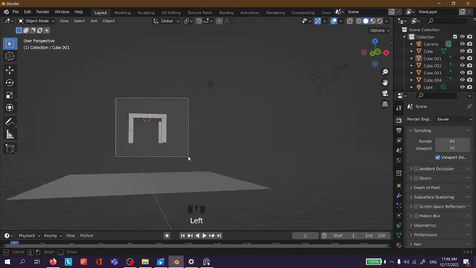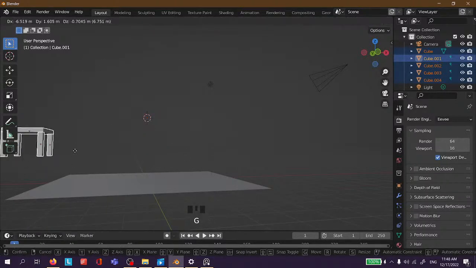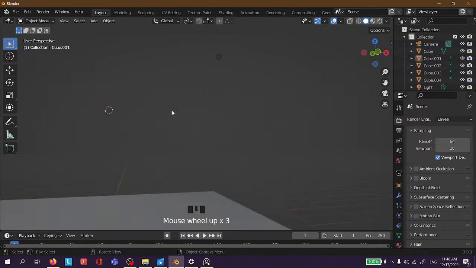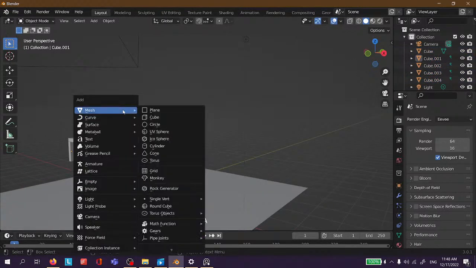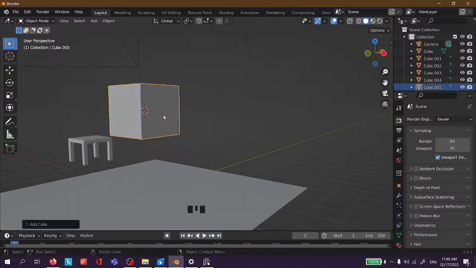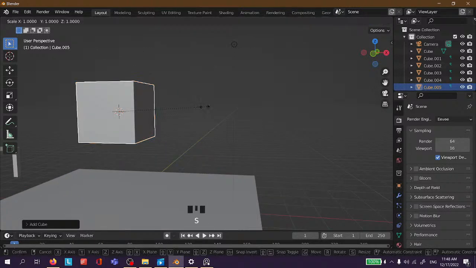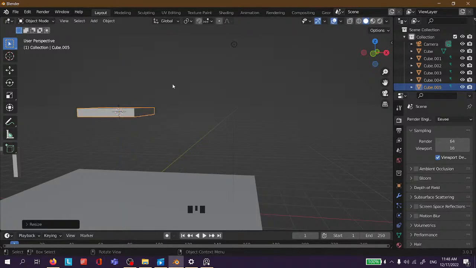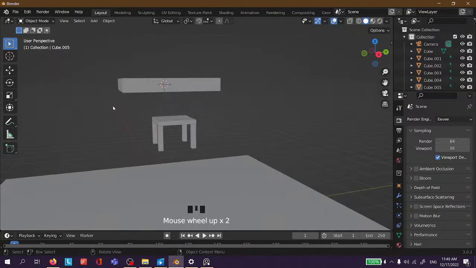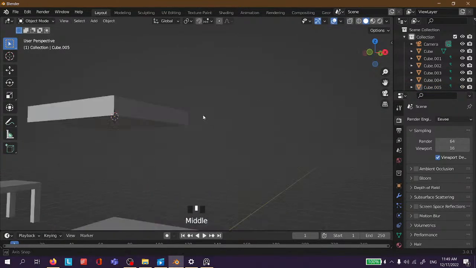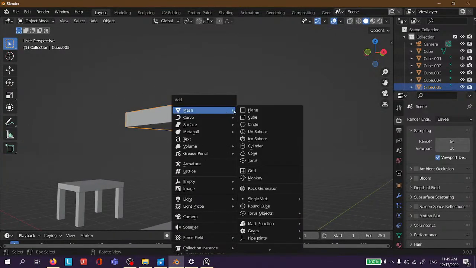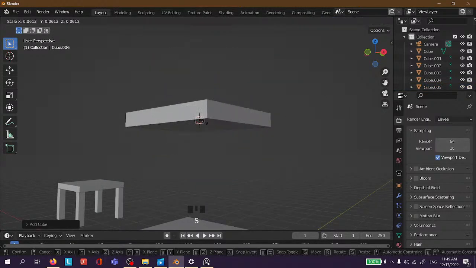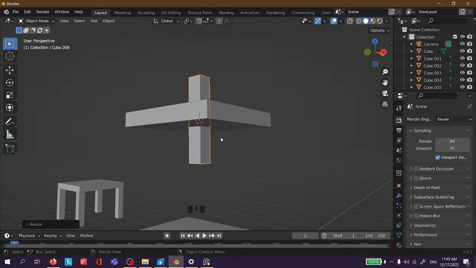So let's take these and move them, like just hold left click to drag, press G, just move it out of the way. Now let's create another cube with shift A, press S to scale, Z for Z axis, and make it smaller. And just like we did the last time, let's make the legs. So scale it, increase it on the Z axis.